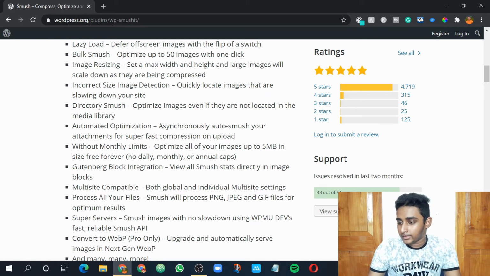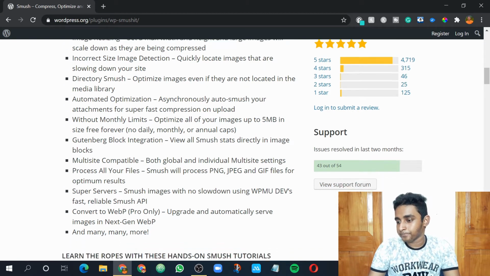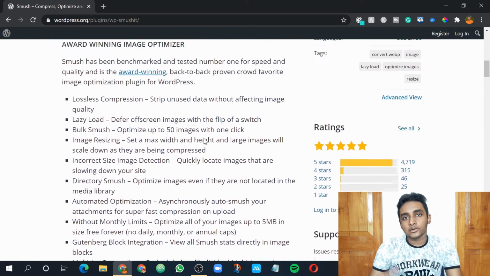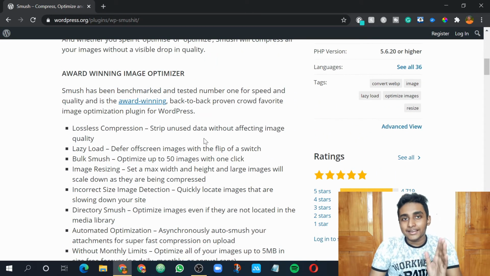So now there are a lot of features here. So now let's go to the WordPress dashboard and see how you can install and activate this plugin.